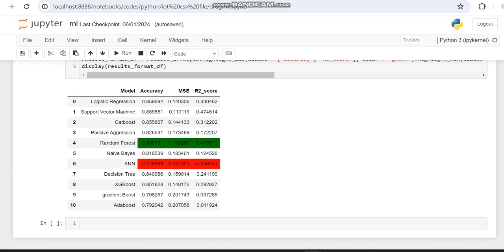So this is the differentiation of different machine learning algorithms for the adverse drug effect detection data set. In the next video, we will be working with some other demo. Thank you.